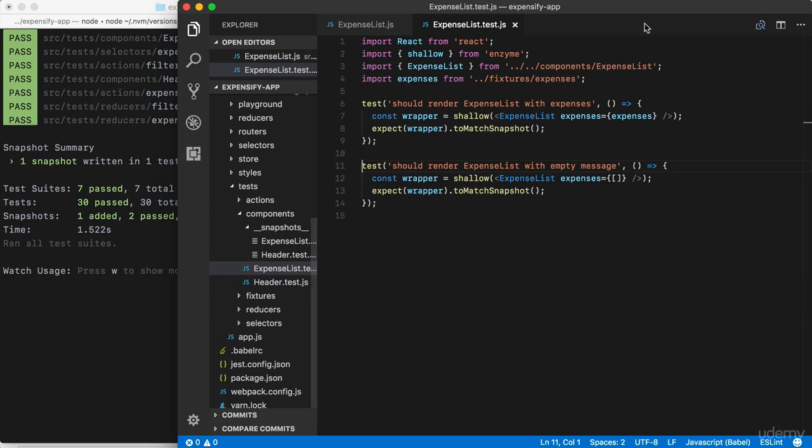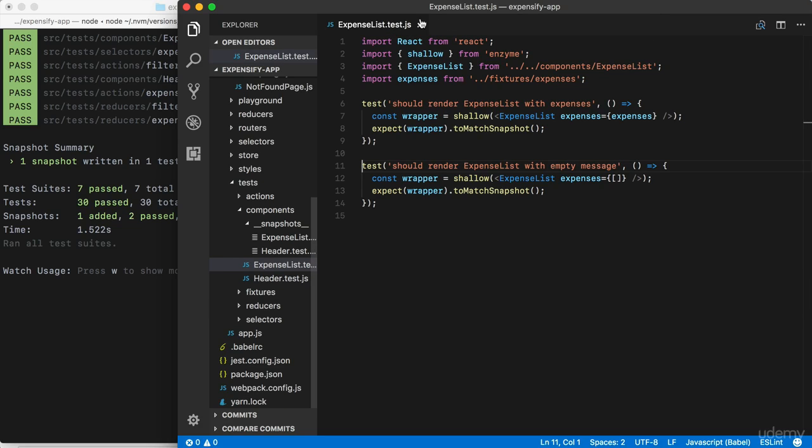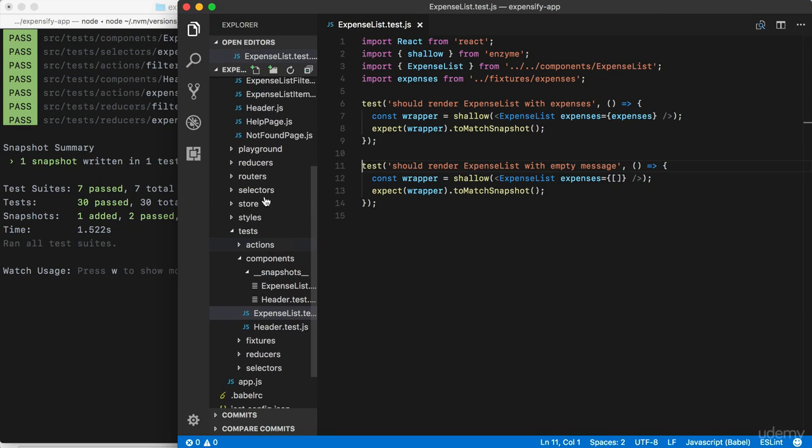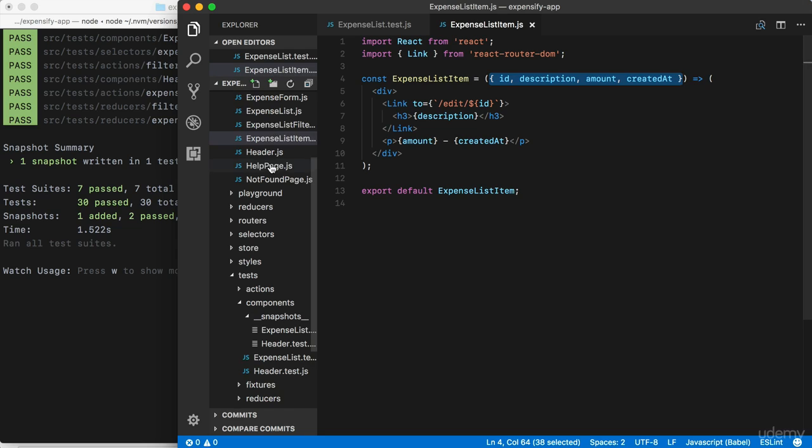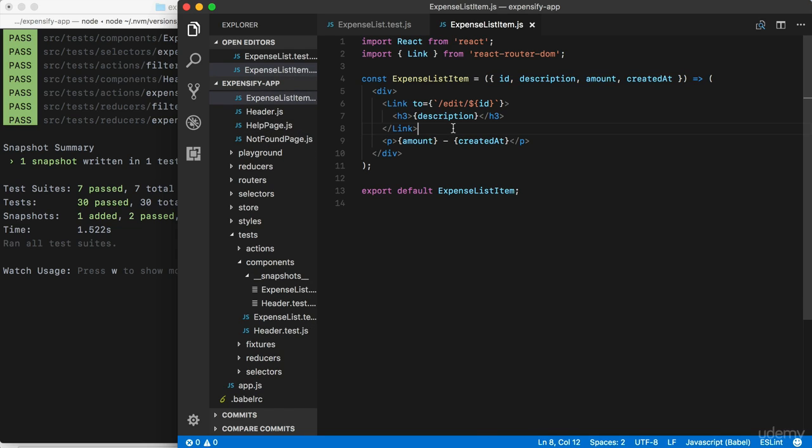So I'm going to close down the snapshot file and the expense list component, though I will leave this one up as a reference. The component that you're going to be testing is expense list item. So expense list item is very similar to expense list. It takes some data in, it renders something. All we want to do is add a snapshot for what it renders. That's going to allow us to track changes to the components over time.